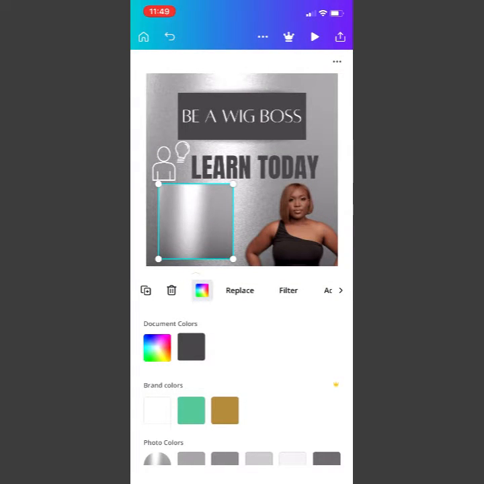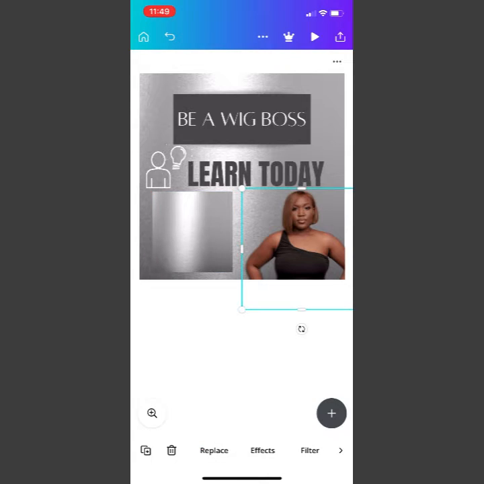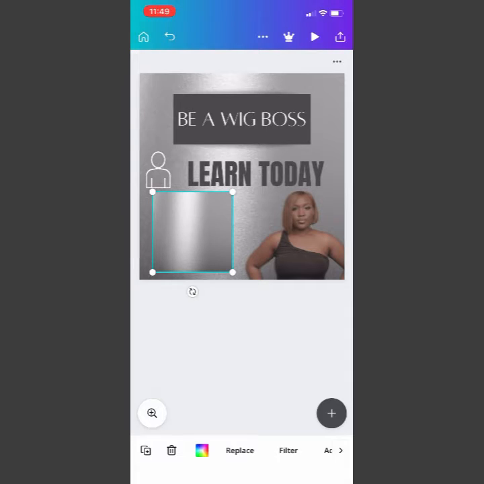I'm then going to go back to the cutout of myself and I'm going to change the transparency of this photo. Not going to make it too light, not going to make it too dark, but just right.